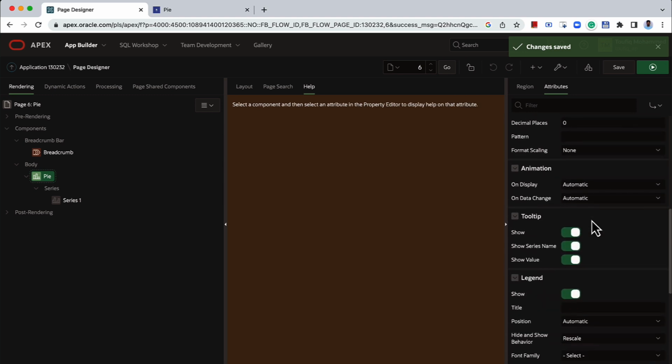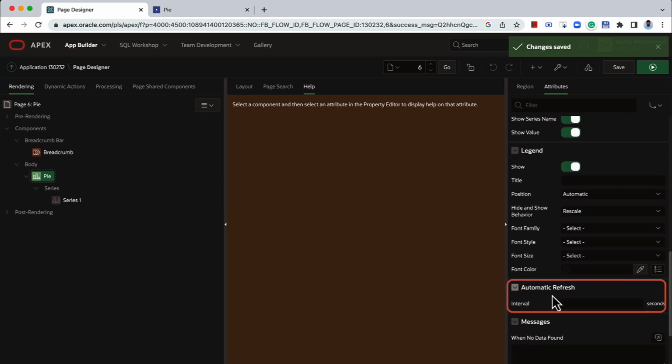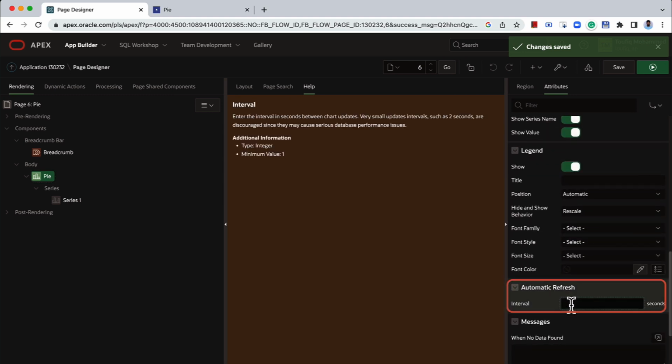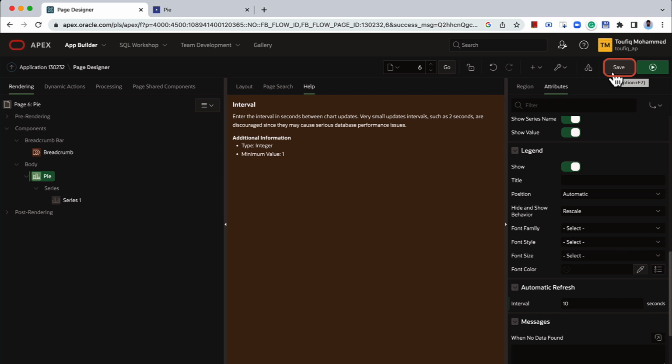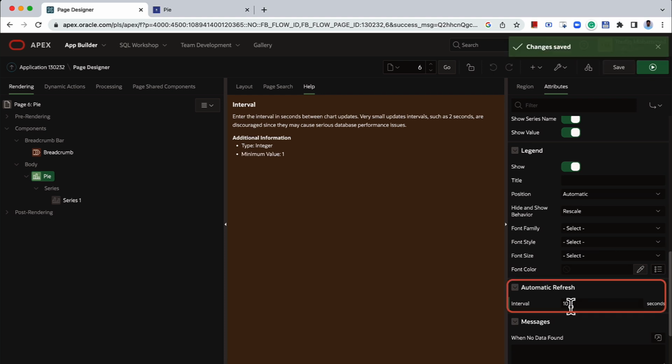Additionally, I can also define an automatic refresh interval. Let's say I define it as 10 seconds. With this setting, the chart refreshes itself every 10 seconds, thereby fetching fresh data from the database. This is particularly useful when this pie chart is part of a dashboard and you need to refresh the pie chart automatically at specific intervals.